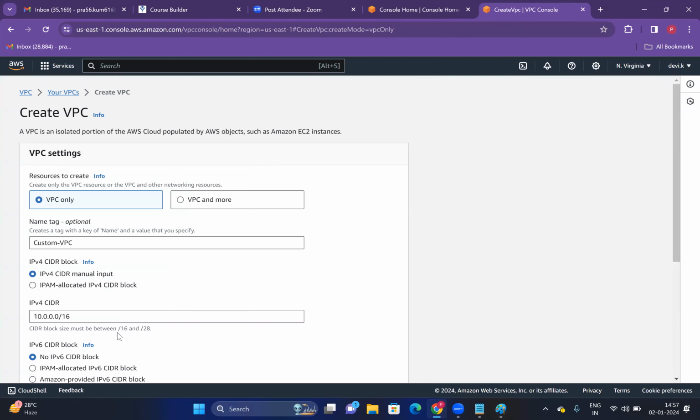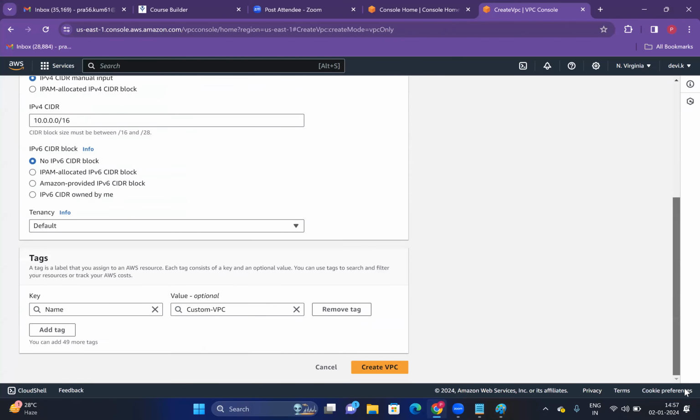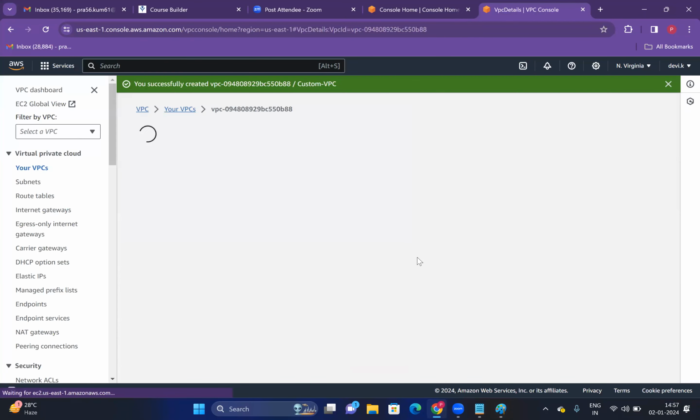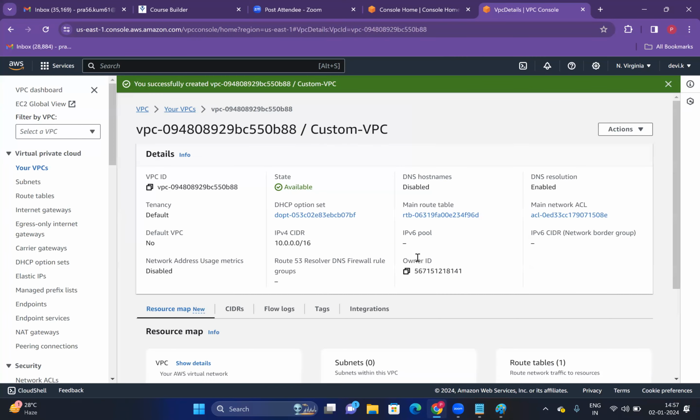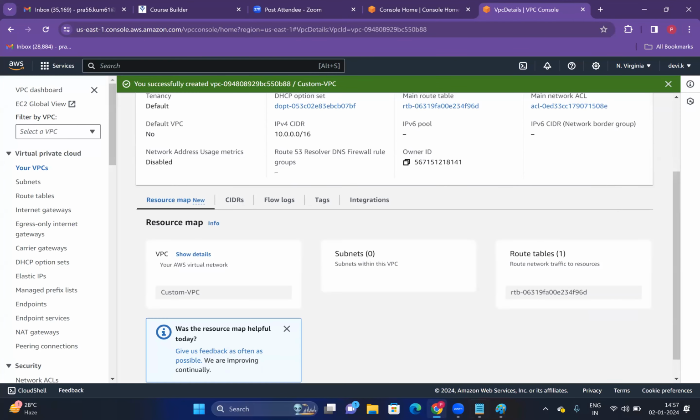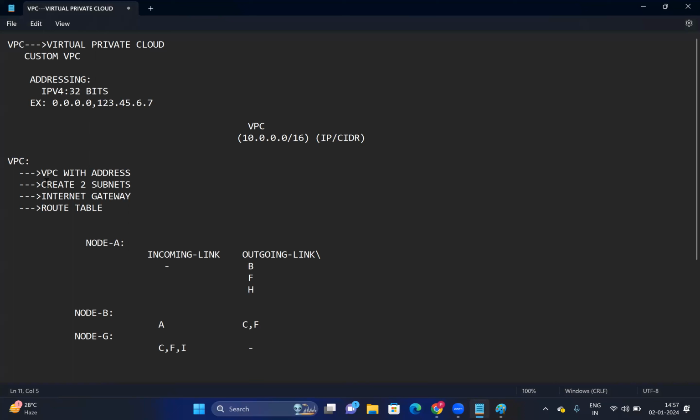You can give between 16 to 28 here. Okay. Choose default settings. Click on create VPC. After that, we need to create two subnets. I want to create the two subnets. What are those?